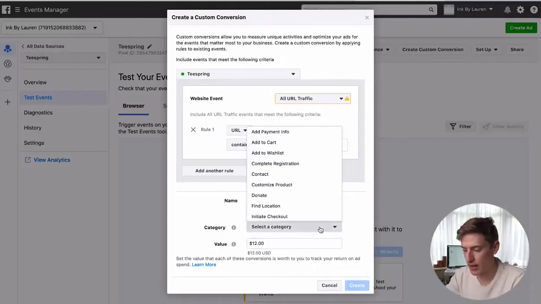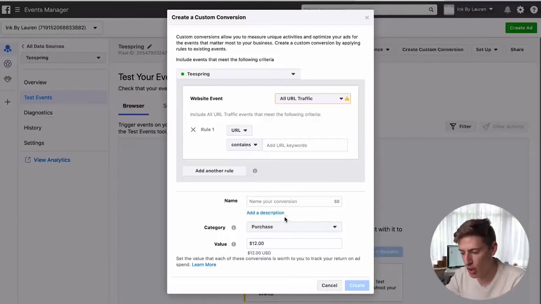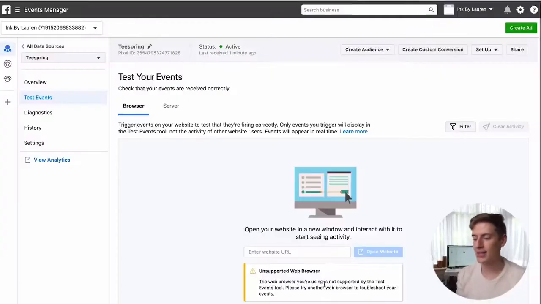$12, right? And I can say it's an initiate checkout, right? Or there's an add to cart, there's a complete registration. There are so many things, such as a purchase. I would make that a purchase. I'd name it test tee, right? I'd put the link in there and I'd click create. And it's that simple.